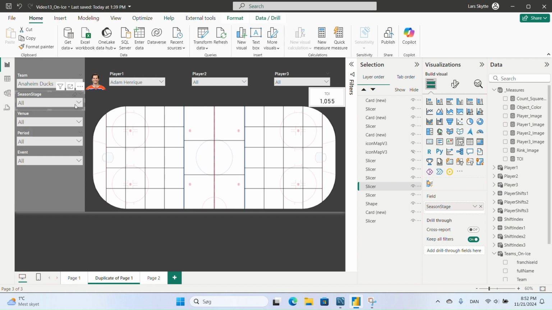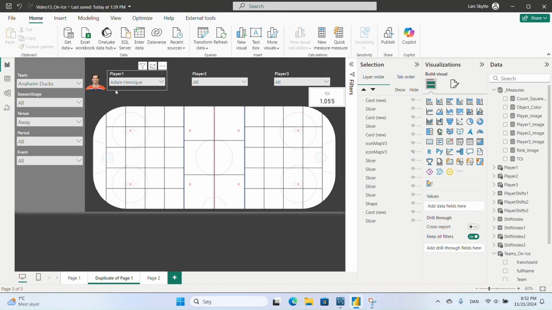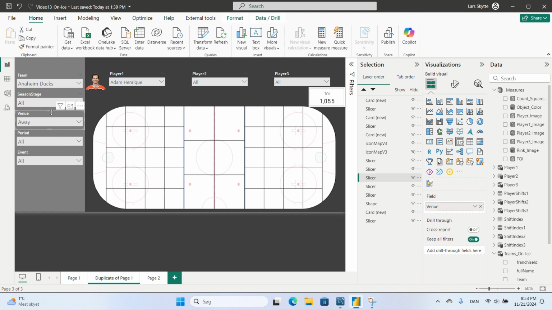that one is perhaps not so interesting. So if we select only away games, then it will filter the data, but it won't filter this one, as you see. And so it's not really doing what we want it to. That's because this one only filters the play-by-play data, but we need to apply that filter to our shift index as well.